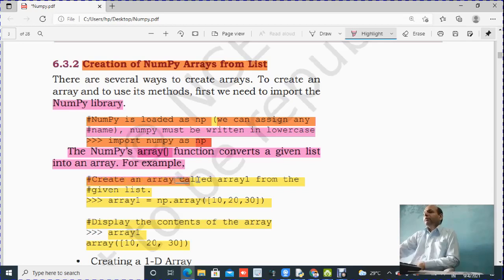Create an array called array1 from the given list. You need to type a command on the cell: array1 is equal to np.array([10, 20, 30]). 10 20 30 is a list. In place of 10 20 30, you can type any data. You are free. You can increase the number of items, decrease the number of items. In place of integer, you can take float or whatever you want. Okay. Display the contents of the array.